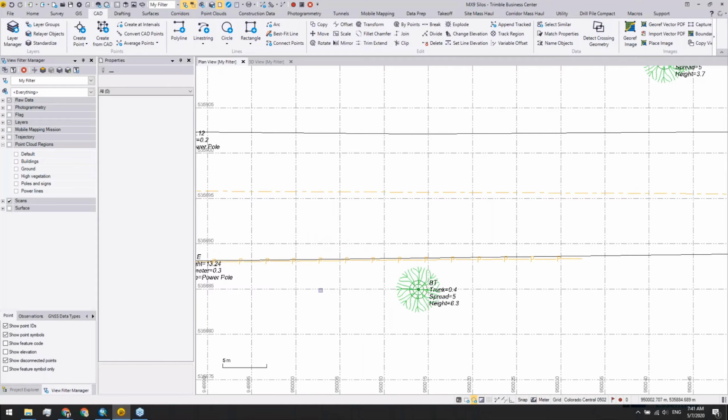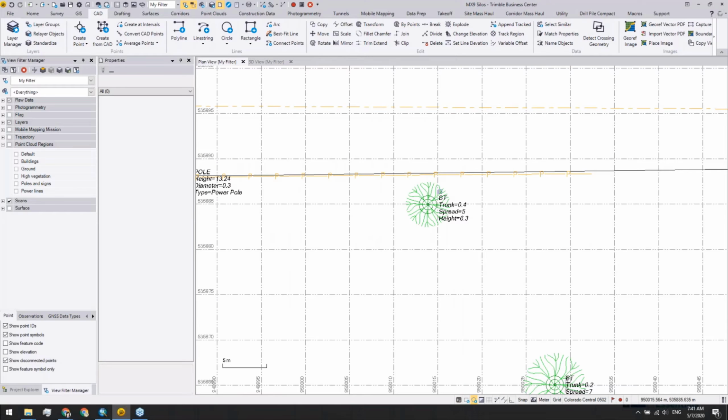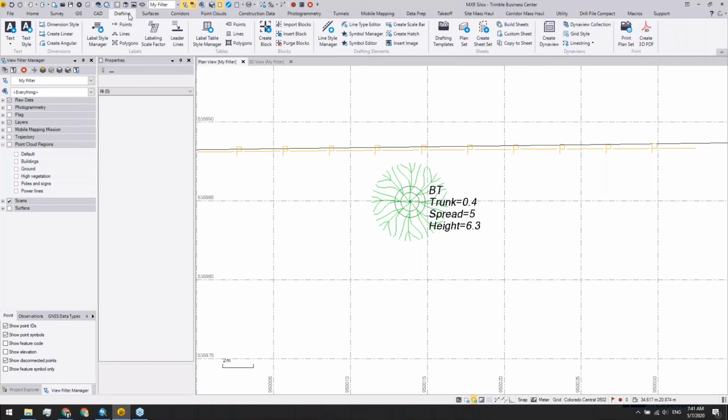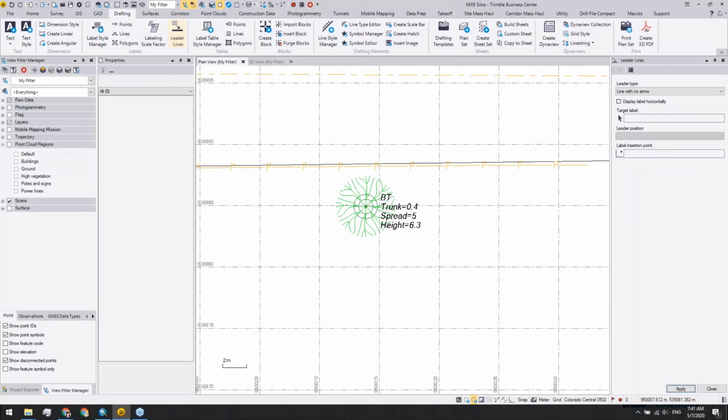All right, and also you may notice that for some of the previously extracted trees, it seems like the label is partially covered by the symbology of this tree. For better visualization, you may want to move these labels a little bit so they don't overlap with each other. How do we do that? Under the drafting tab, you can create a leader line very easily. I'm going to open that command.